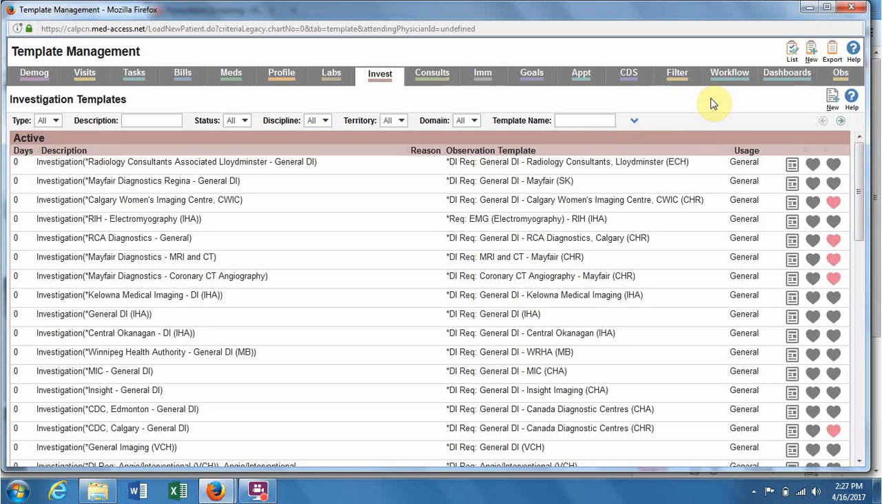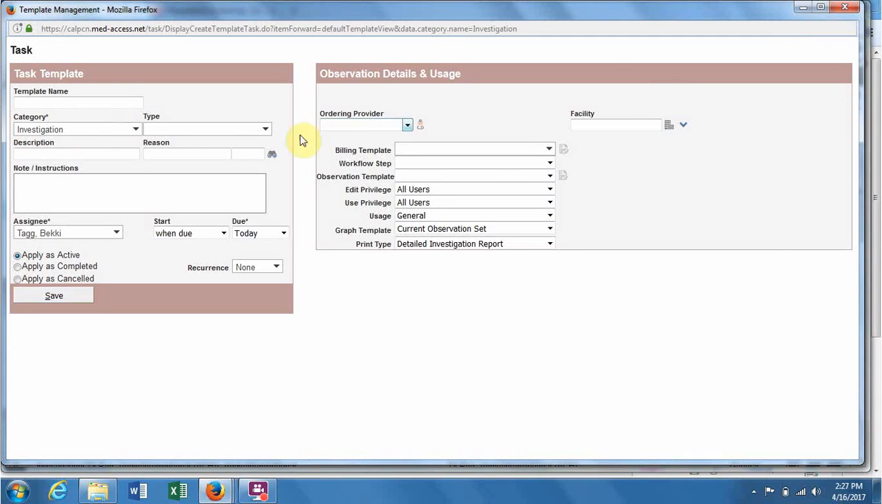So from the templates menu, we go to the investigation tab, and we say plus new. So because we went through the investigation tab, the category is already set to investigation, and it's very important to use a type.